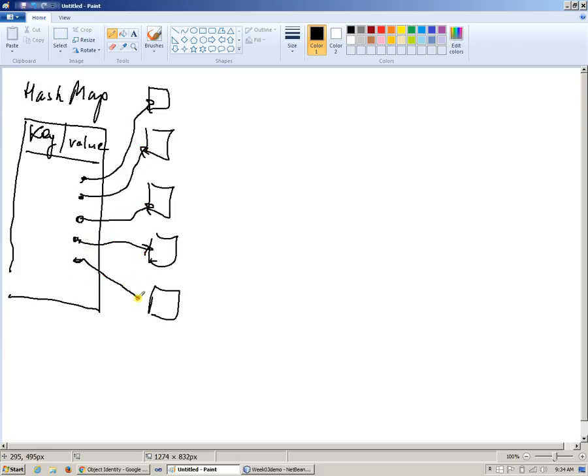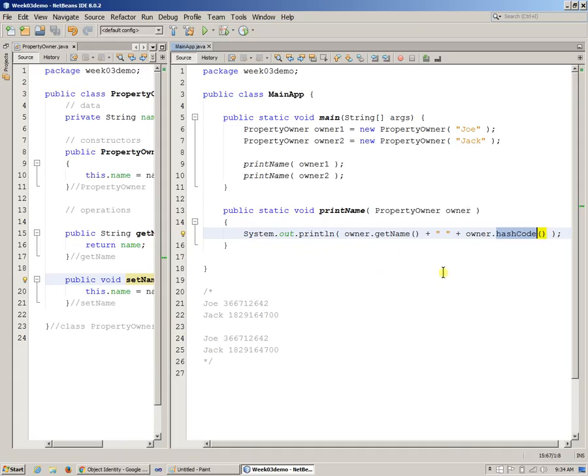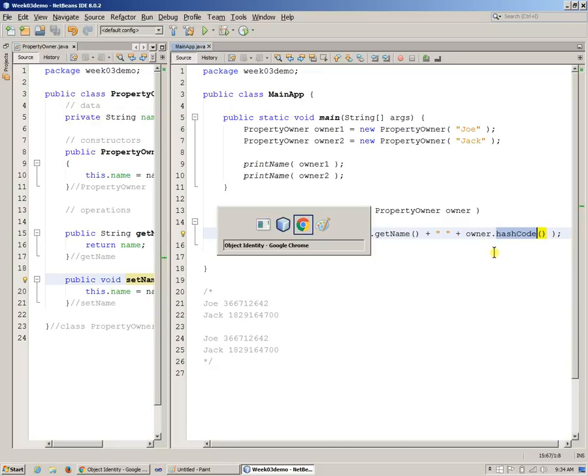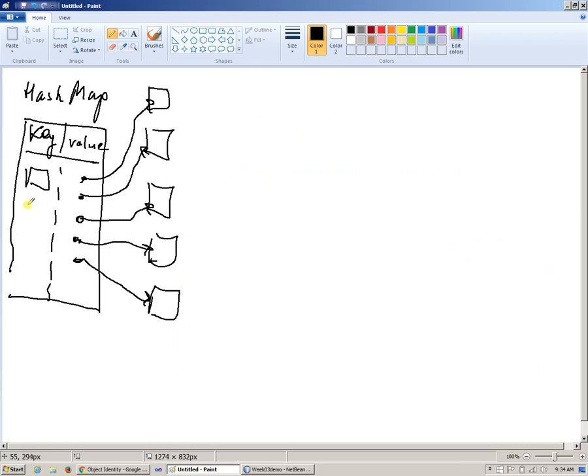So these are the actual values inside the map. Whereas the key can be simply a hash code returned by the hashCode method in Java, right? That is available on every object. Okay, so the actual keys are hash codes.